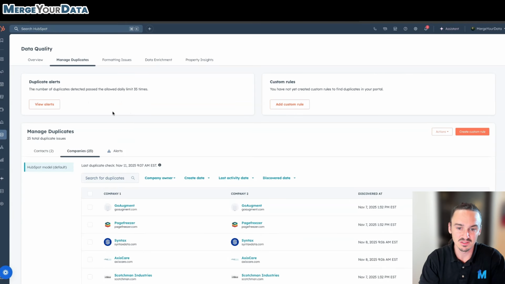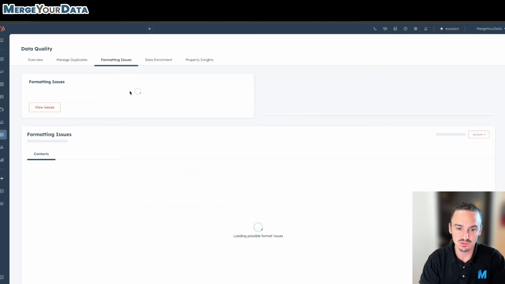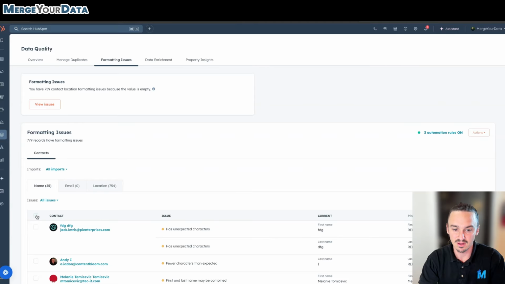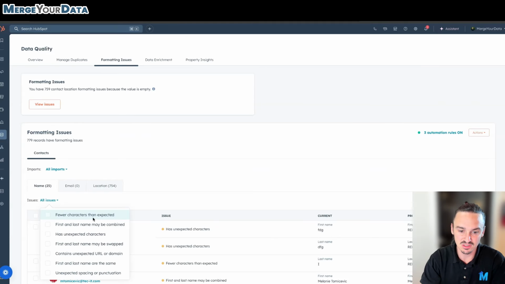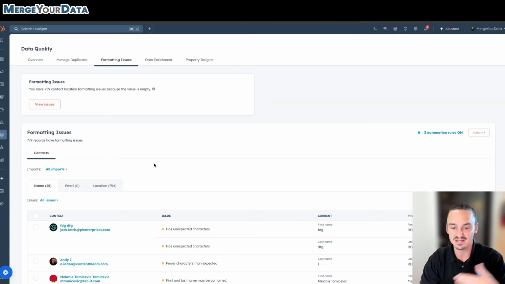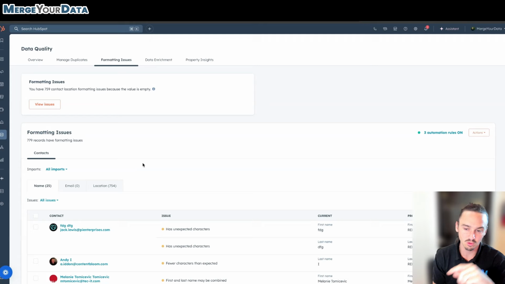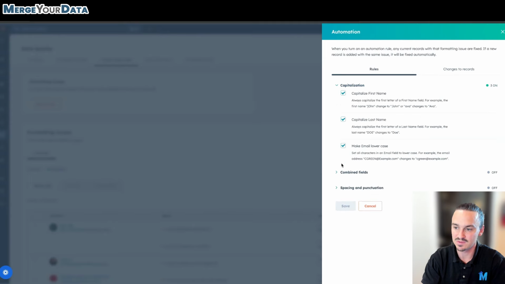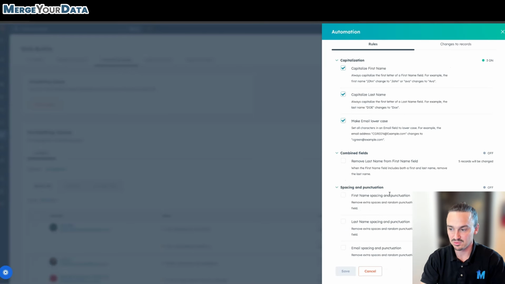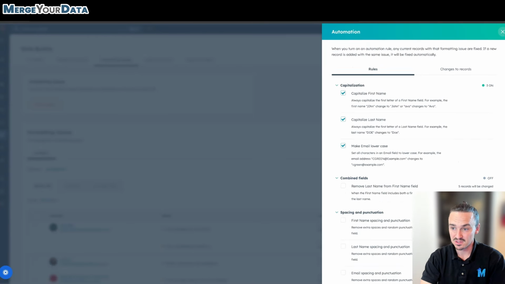And so beyond duplicates, you also have formatting issues. So you have your different rules that you can use down here to find and correct any issues that are occurring with name formatting, location formatting, spacing, emails, stuff like that. You can turn on automation rules so that HubSpot actually just automatically takes care of this, and you won't have to do any of these manual reviews yourself.